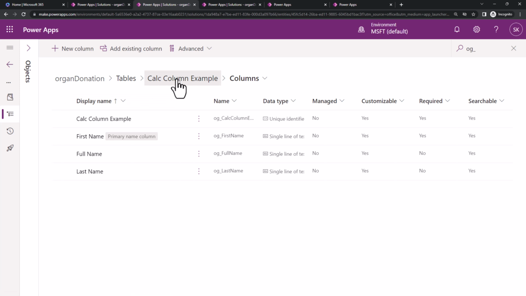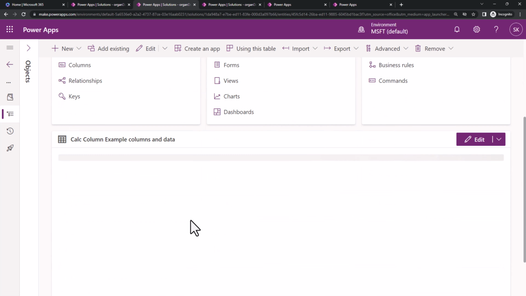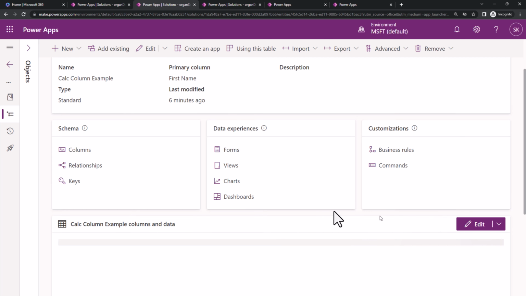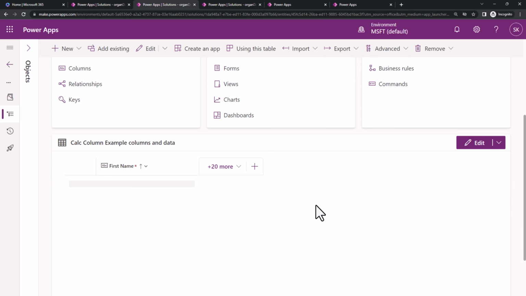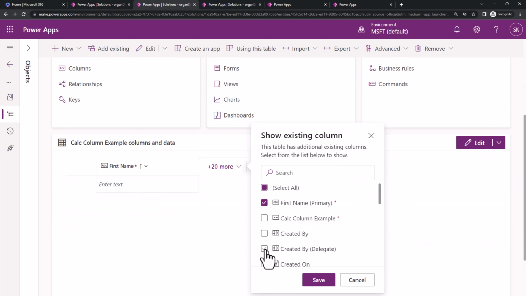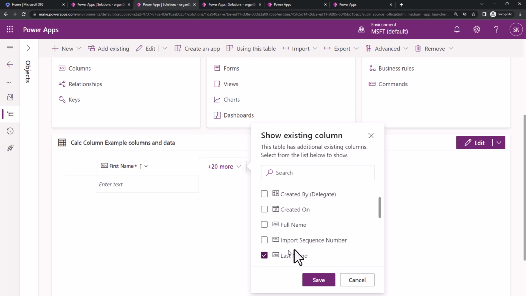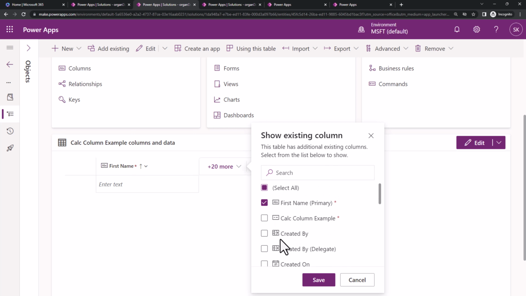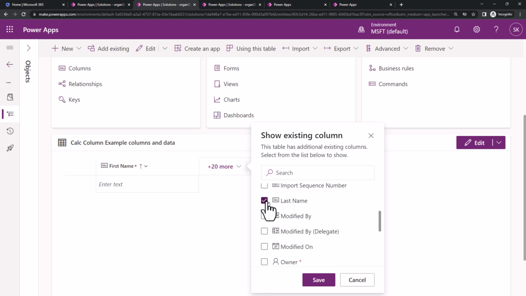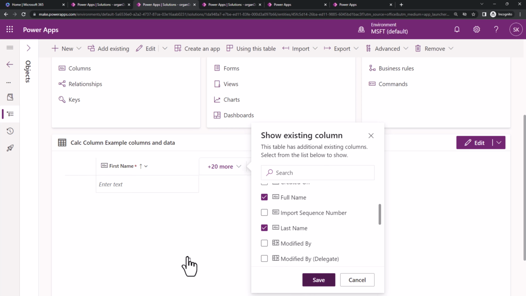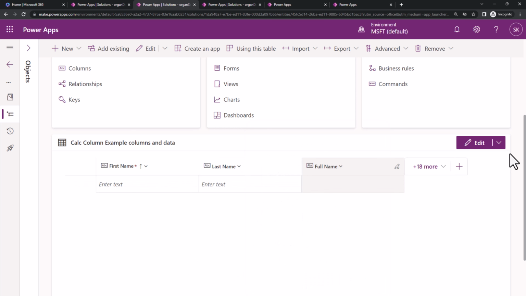Now go back to the data. I'll say last name, also full name. This one, edit in new table.